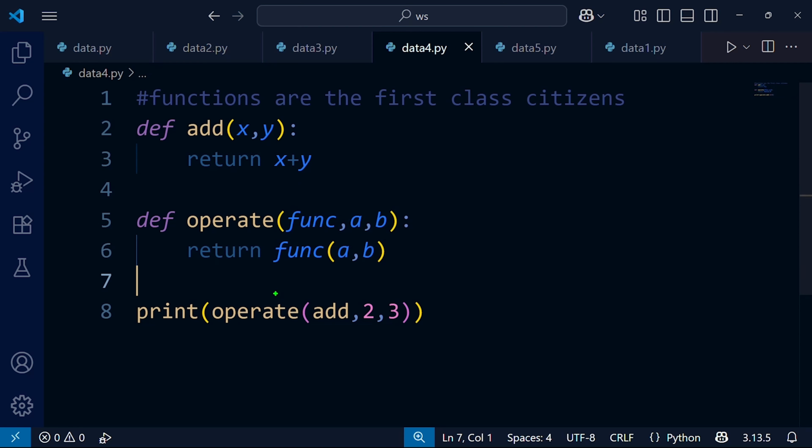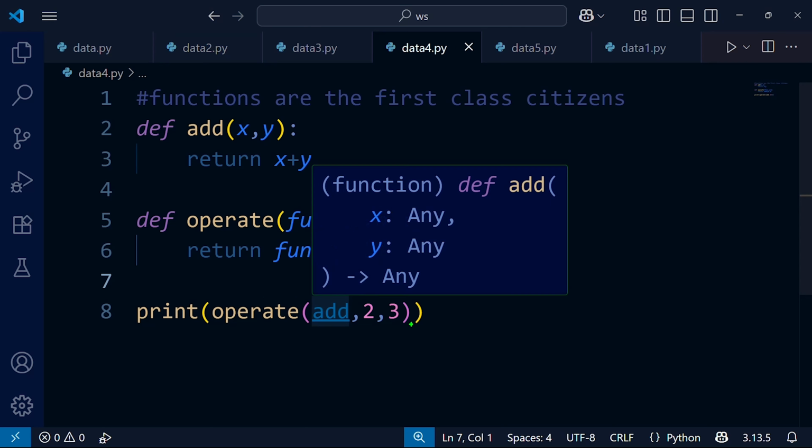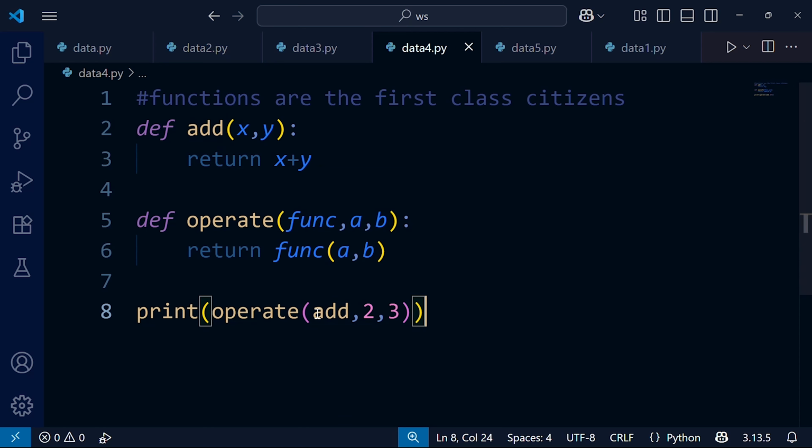Now we start by saying print operate. This is the function operate. We are going to call this function called operate. We simply pass this function name, which is add. When I hover over it, the editor shows that this is the function, and we need to pass these 3 arguments to this function called operate.